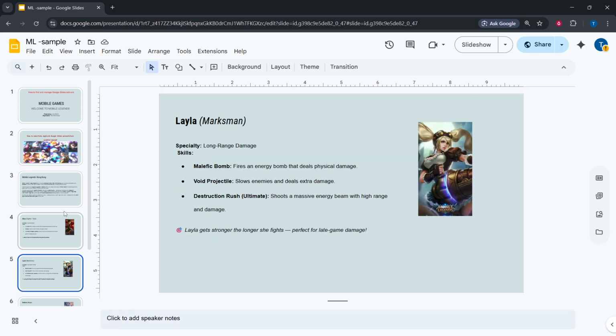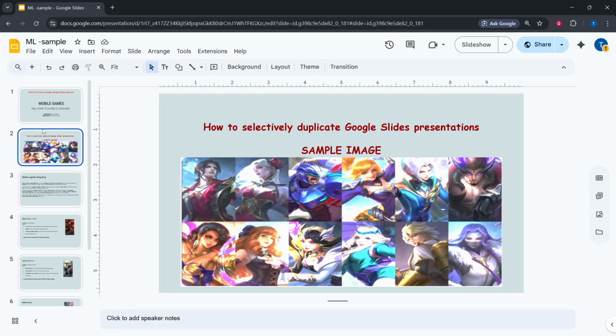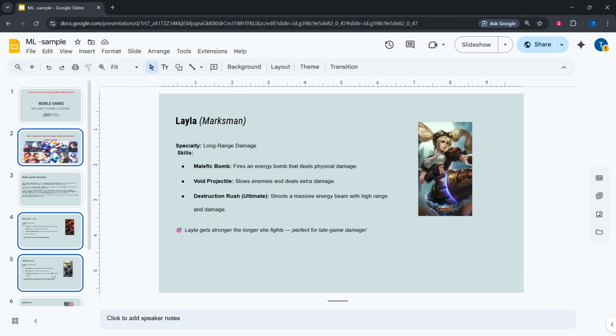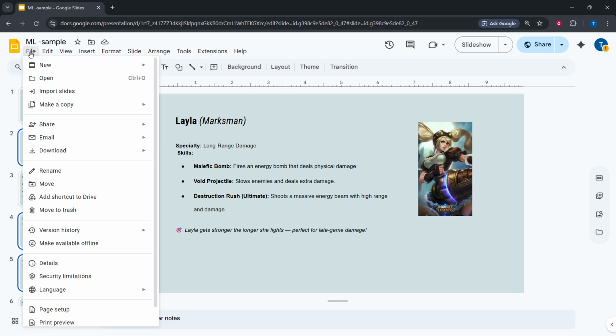First, you'll want to open the Google Slides presentation that contains the slides you'd like to duplicate. Once you have your presentation open, take a look at the left-hand sidebar. This is where all your slide thumbnails are located. It's your main control center for selecting and reorganizing the slides in your presentation.